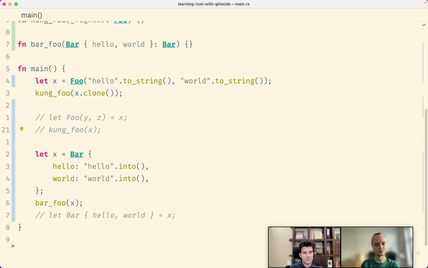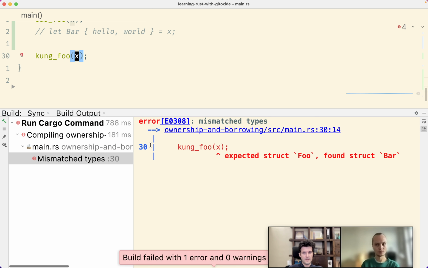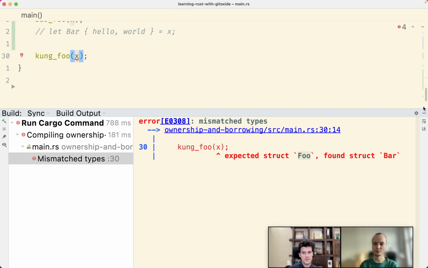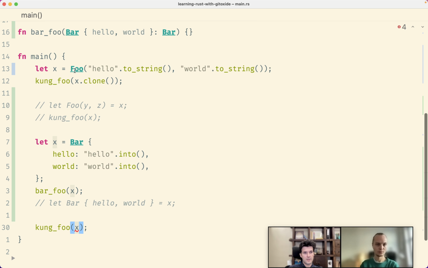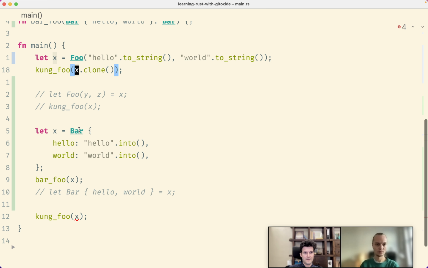So in order to put that to the test, we should be able to say something like, let's remove the destructuring here so that we actually have an x. And now I'd like to do this and have it work. Because now it tells me that x is a bar, but it wants foo. But we know that x on top here is actually foo. So how can I make the binding of x temporary?